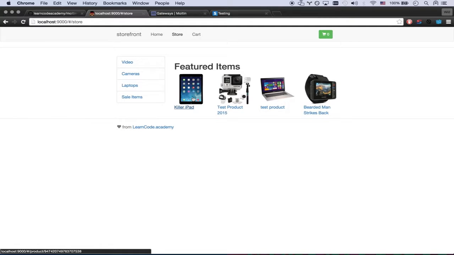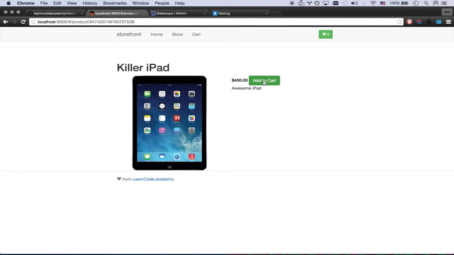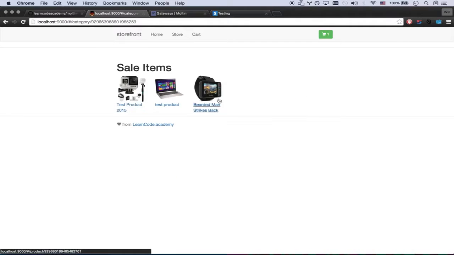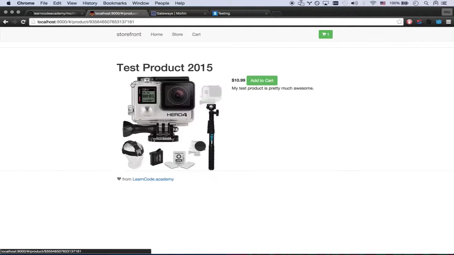So I can go to this killer iPad, add it to my cart. I've got this global cart icon here that keeps track of all the items that are in my cart. Let's go back to the store. Let's find some sale items. This test product is a sale item. Let's go ahead and add that. Yeah, I think ideally I'd have a quantity thing here. Also a drop down for, if there's sizes or colors, but that's easy to add a little later.